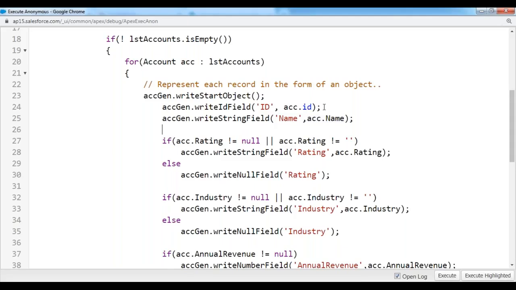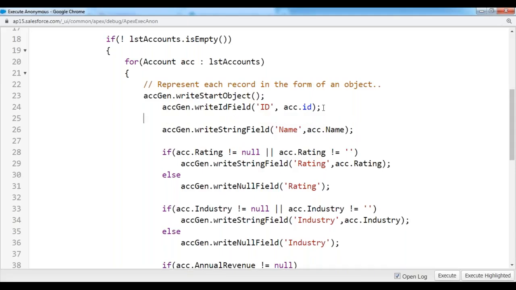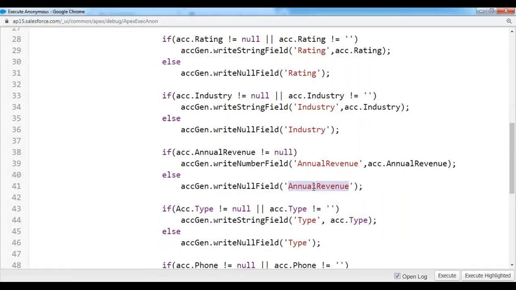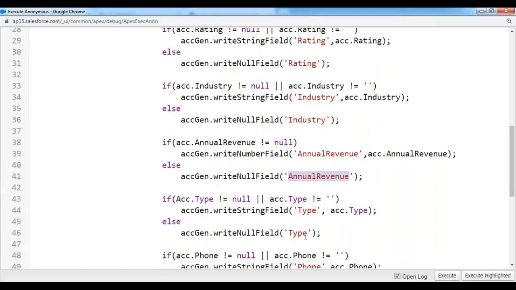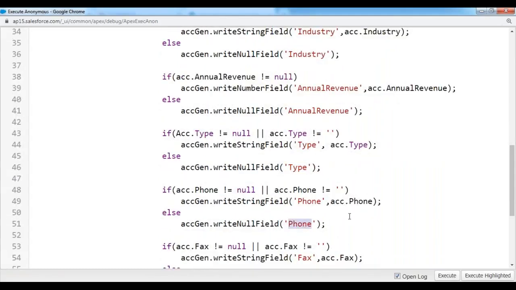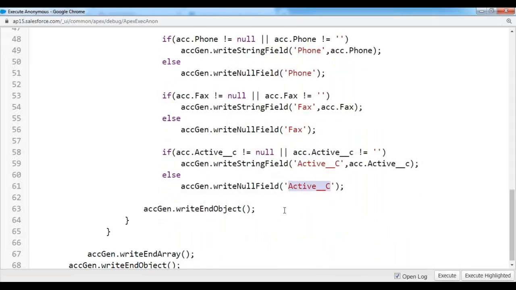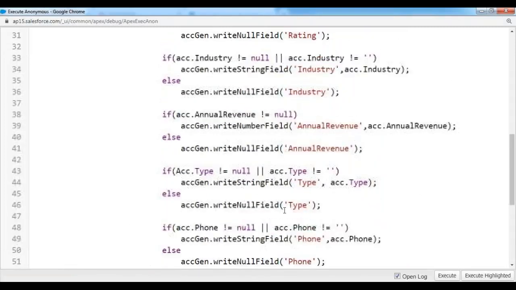Let me check for the null condition also for this one. In the null field, you are giving rating, and one more field is, I guess, missing. That's why it's raising. We are passing industry, annual revenue, write null field also we have given. For type also null field, for phone also null field. For annual revenue, we have only created null field, sir.